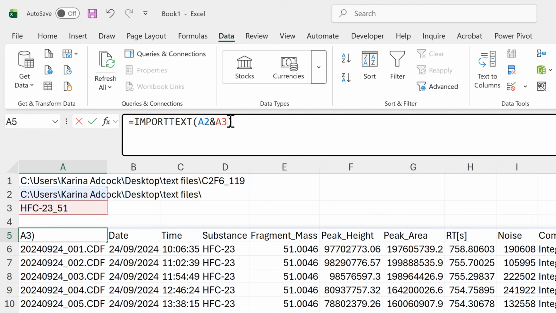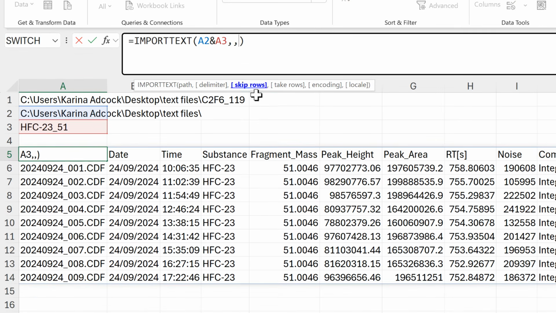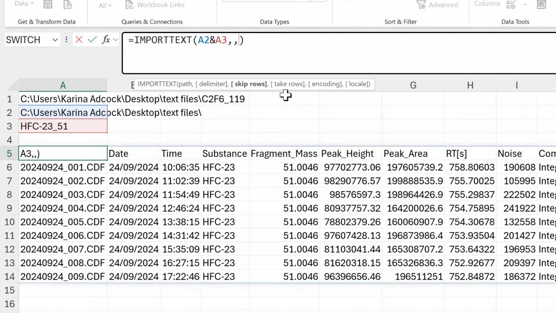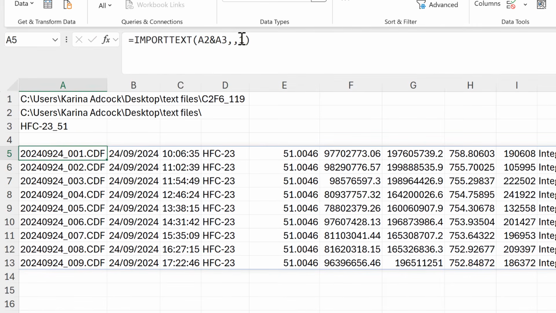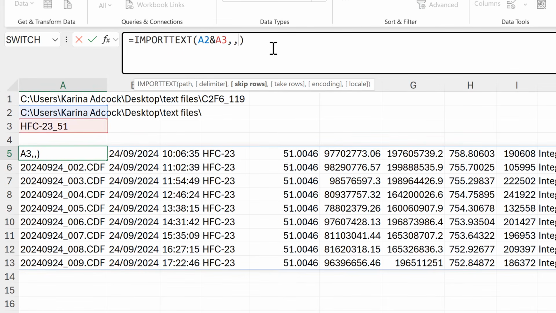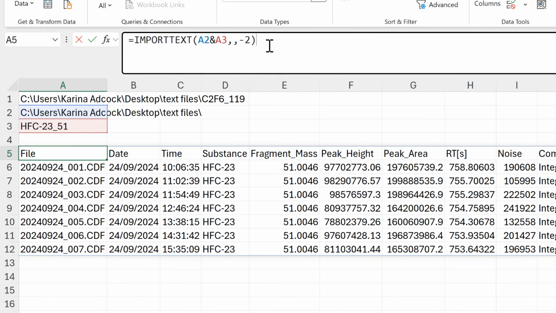Then there are a few other options in these functions. So I can skip rows. If I put the number 1 in here, it will skip the first row. And if I use a minus number, it works from the bottom up. So -2 will remove the 2 rows from the end.